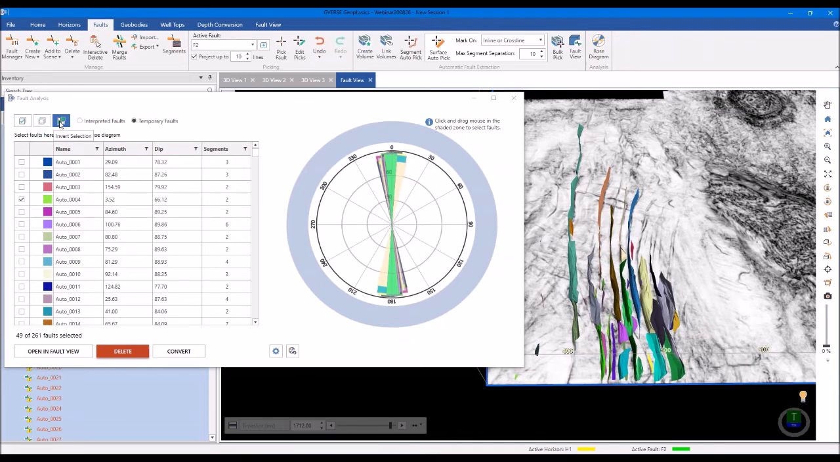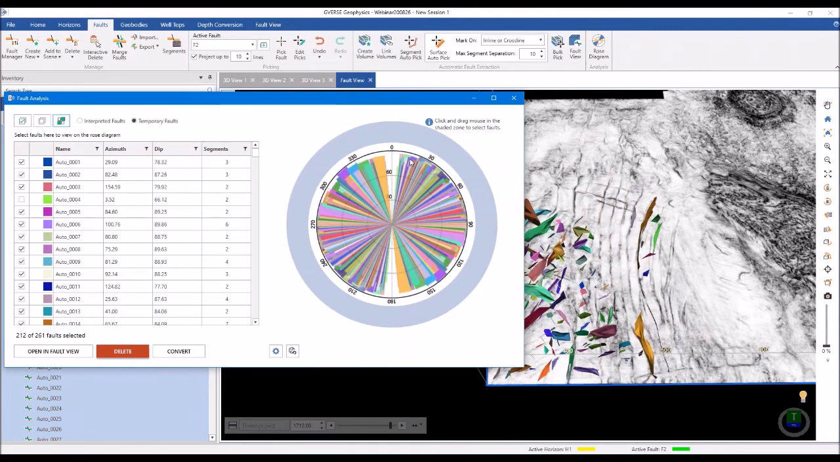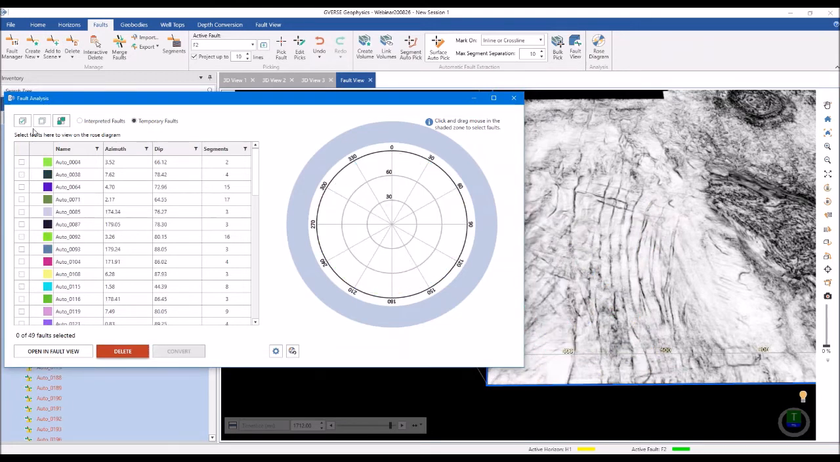So what I'm going to do is invert my selection. That shows me everything else, things that I don't want. Hit delete, and that's going to remove these 212 temp faults from the scene altogether. Now, if I select all, these are just the temp faults that I'm left with.